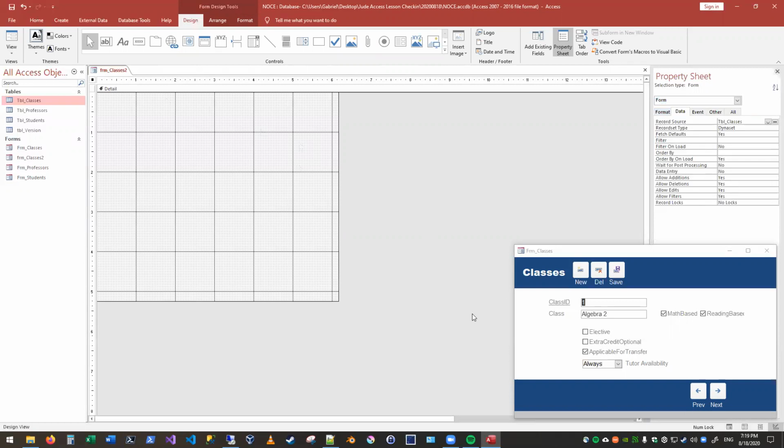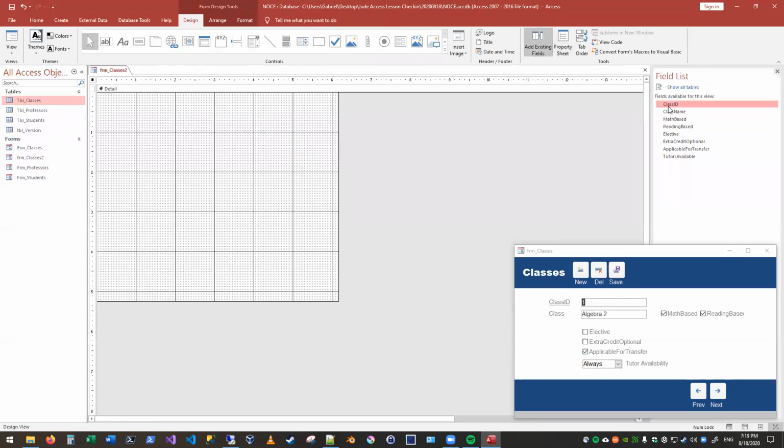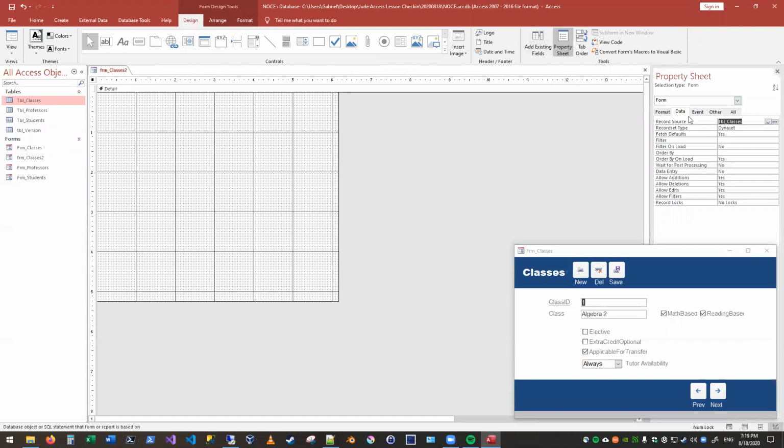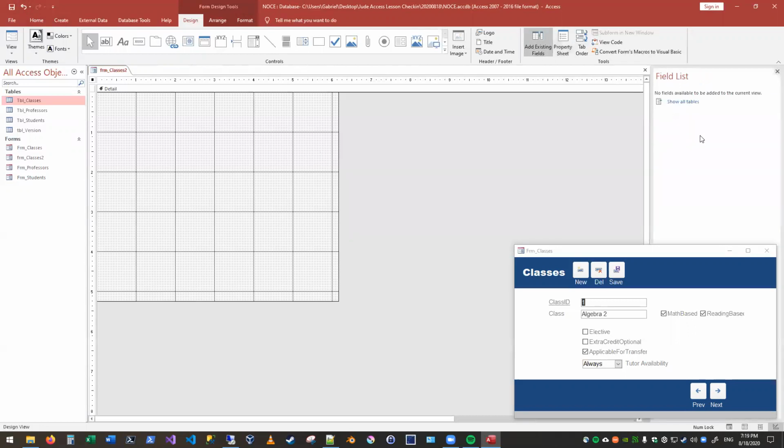Step 2, you want to start adding stuff onto the form. So the very first thing I'm going to do is, now that I've put a record source here, I can say Add Existing Fields. And look, they're all here. Before, when this wasn't filled in, so I'm just going to take this away, and I'm going to save, now it's not connected to anything. And I say Add Existing Fields, there's nothing here.